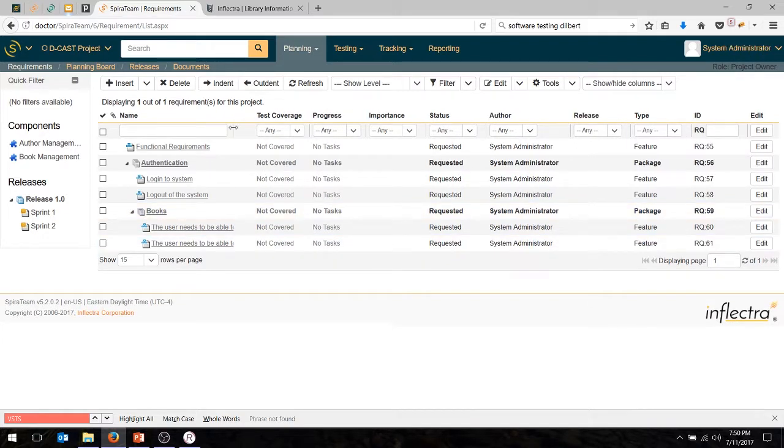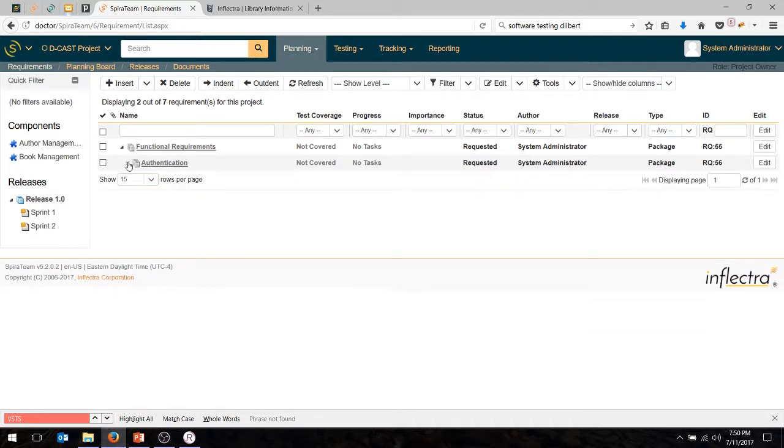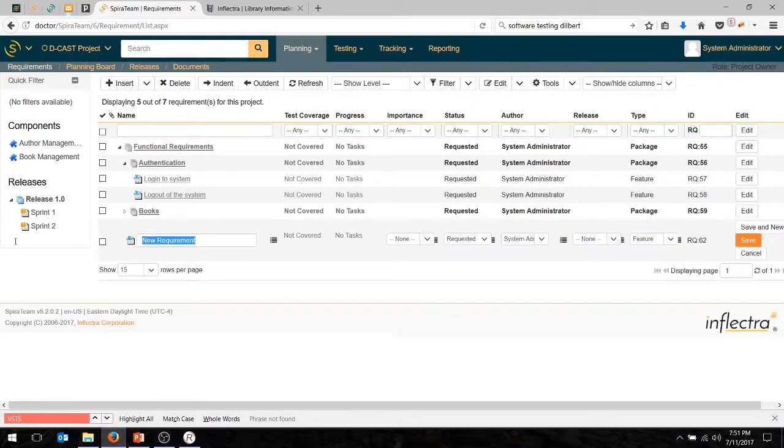Okay, and I'm just going to make that a little bit wider so we can see it. Okay, like that. Close those down. And actually, books should not be under authentication. That's not a problem. I'll just outdent it like that. There we go. Okay, and so we'll just do another set of requirements for authors.